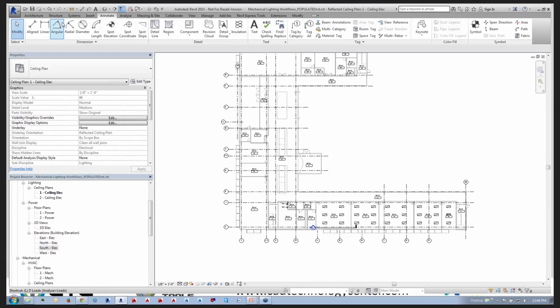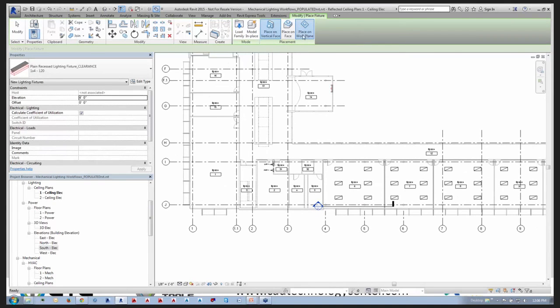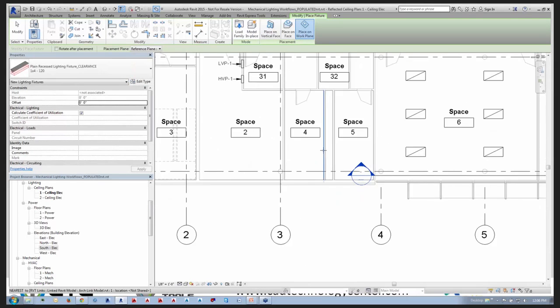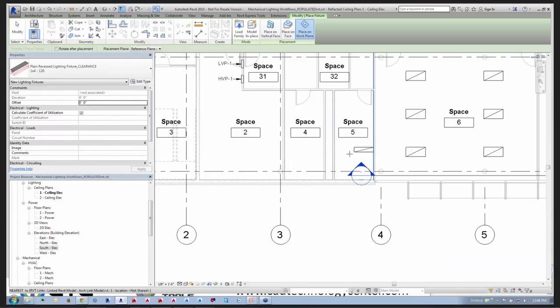So I'm going to place a light fixture here once to demonstrate this. I'll place on a work plane, and I'm going to select my left to right. And then I'm going to select my right to left.